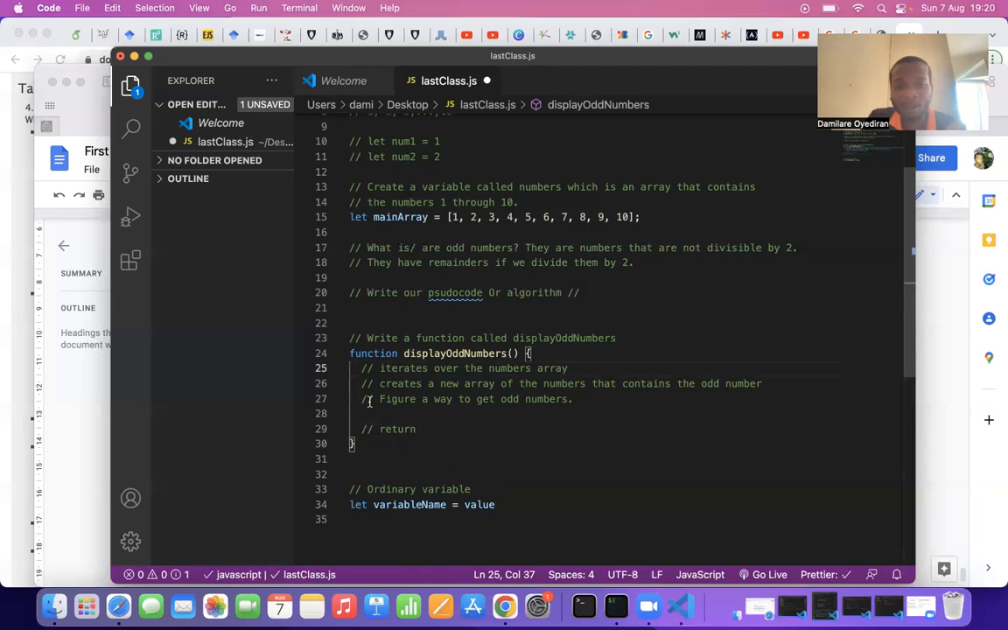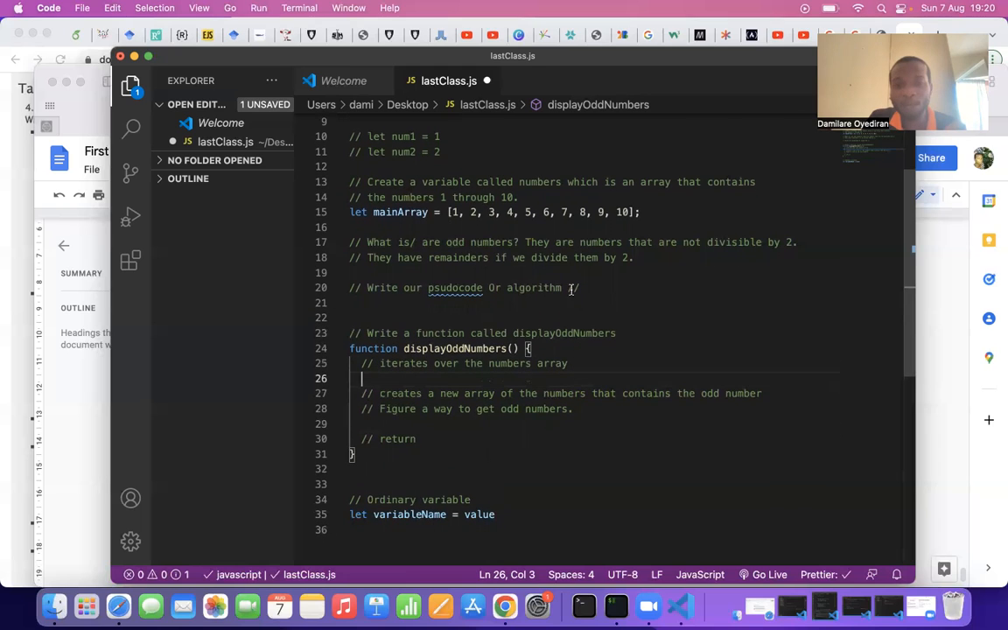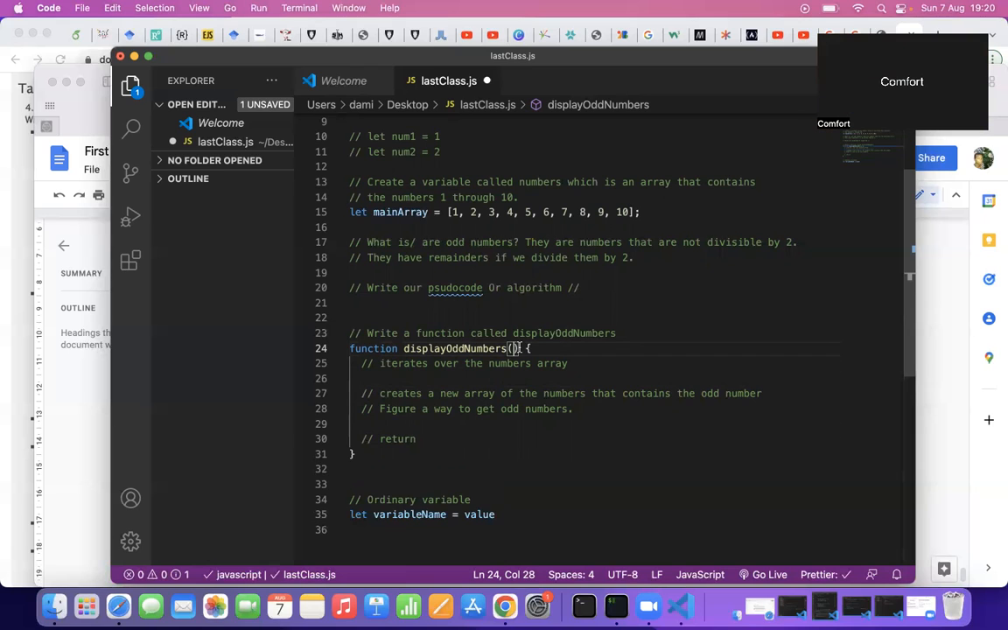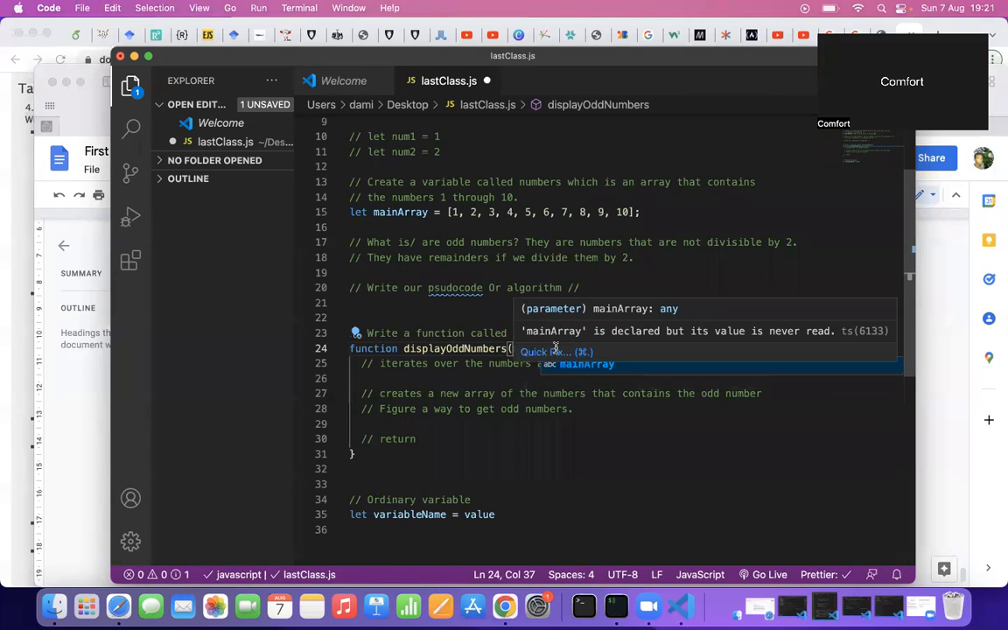So the next thing now is the question asks us to iterate over the numbers array. In this instance, we know we are going to pass an array to this function, because we need an array to work on. So we can easily pass that array to this. Our classes are very short, and function alone is a very broad topic, and I don't want to start mentioning jargon and complicate things. But the value we pass to this function goes in here, and in our case it's going to be our main array, because this is the array we want to work on.